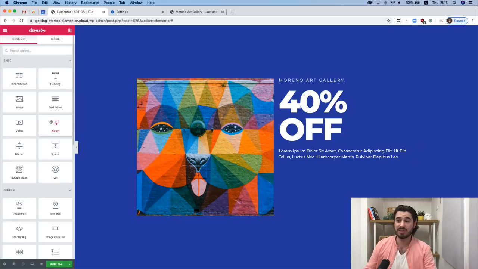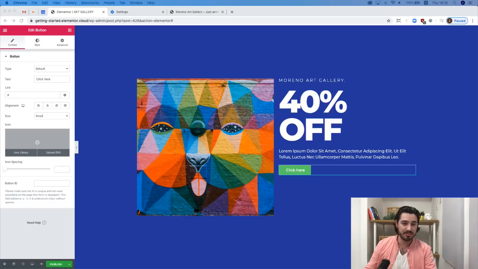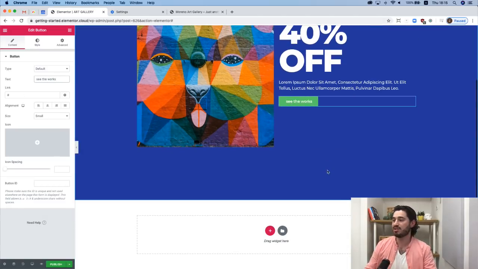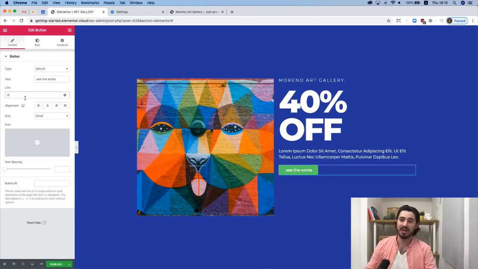This is going to be our button, right? This is going to be the call to action. So this button over here, I'll change the text. See the work. So when the user presses on this button, they'll automatically be scrolled down to the second section, which we haven't built yet. The way that we're going to be doing that is I'm going to add a link that's going to set it to scroll automatically to the second section, which I'm going to show you how to do soon.